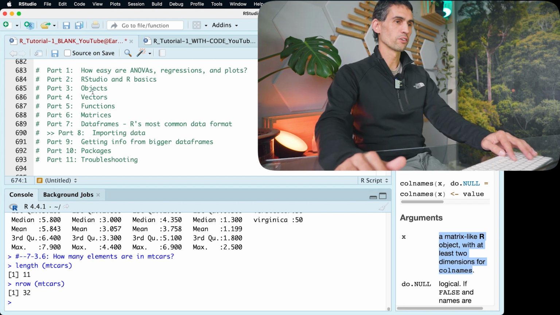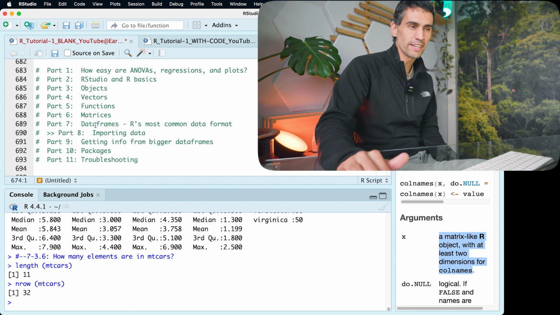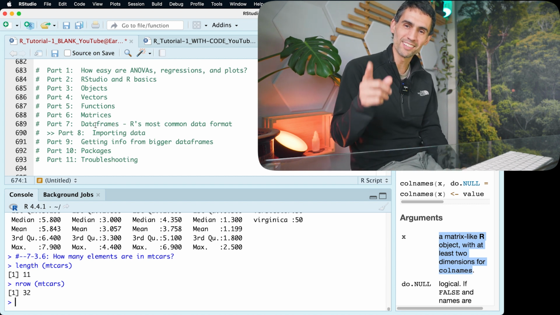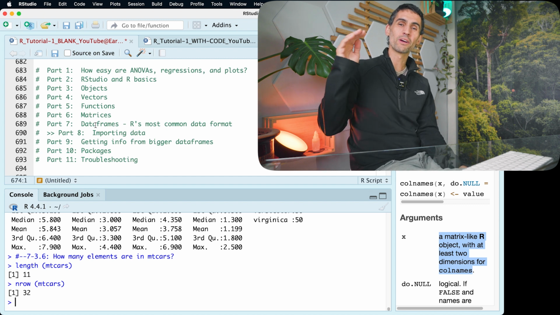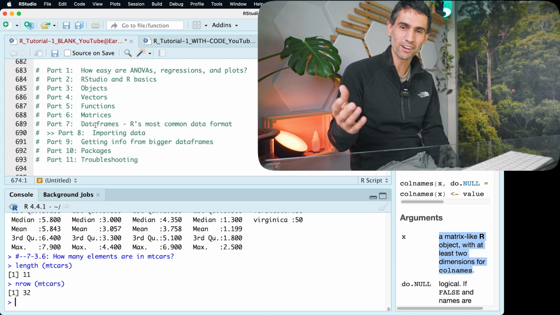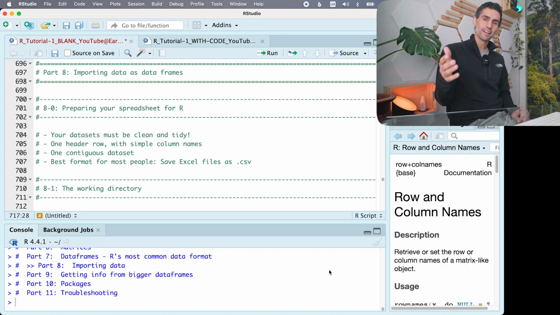So we have gone through a lot of ground so far. We've gone all the way through objects, vectors, functions, matrices, data frames, and finally we are going to get to importing data. That's what you want to do to analyze your own data. We're going to import a data set as a spreadsheet so that we can interact with that as a data frame in R.